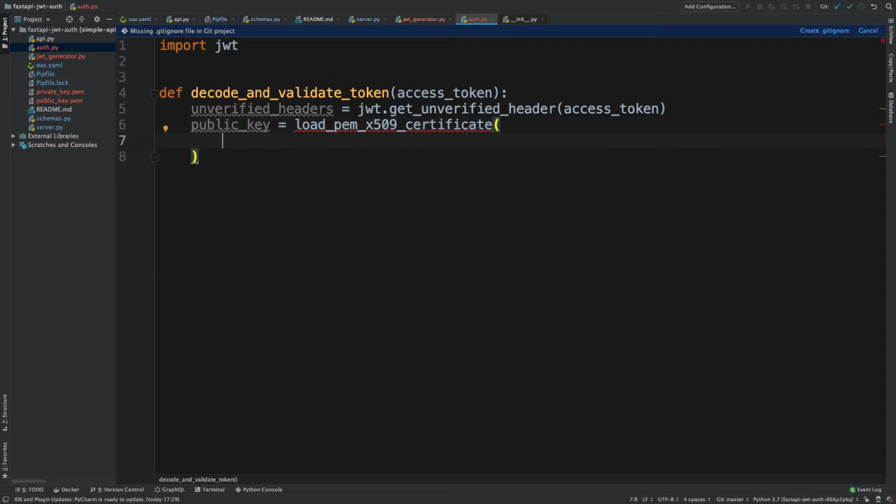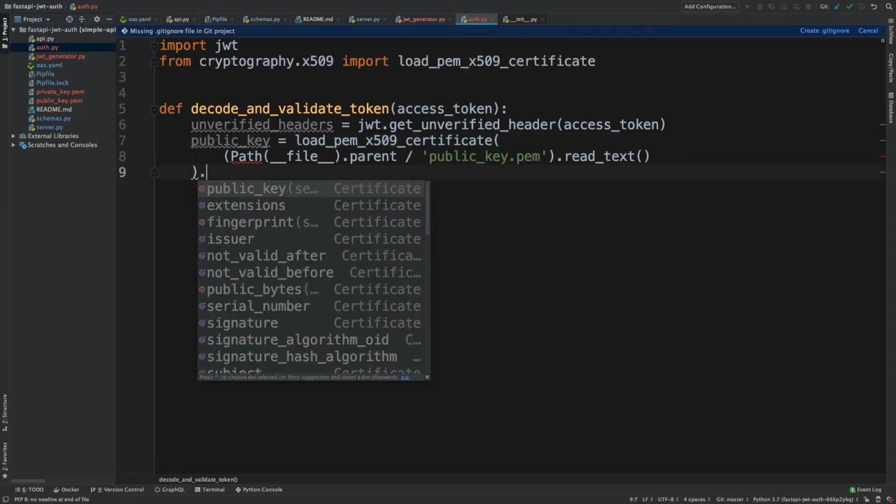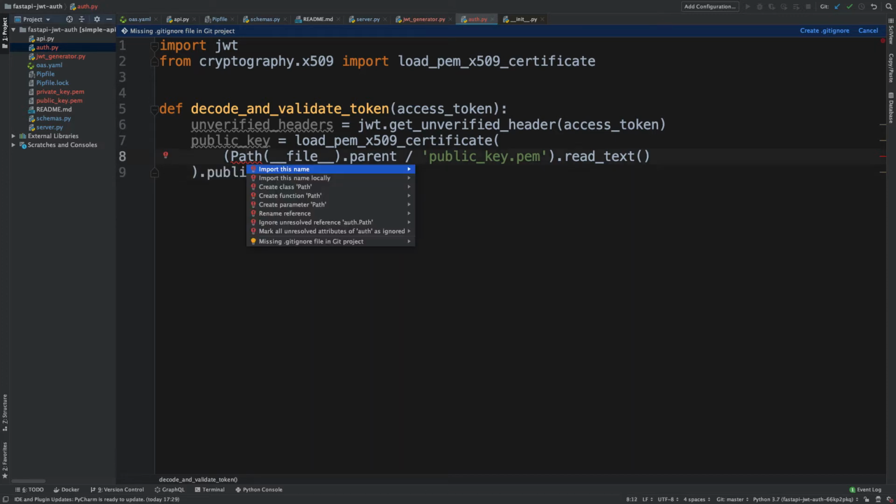So what we need to load here is the public key, which is within the same folder as this file. So we can say parent, public_key.pem. And we need to wrap this in parentheses so that we can call a method here, which is read_text, which is going to read the text from the file. And then we're going to pass the text to this function from the cryptography library, which is going to allow us to build a public key object, which is what we need to verify the token signature. So it works like that.